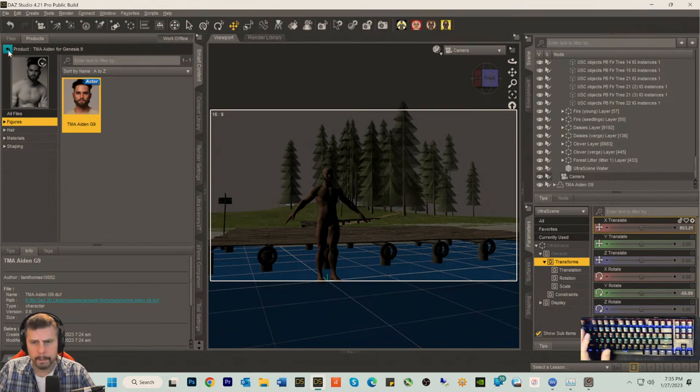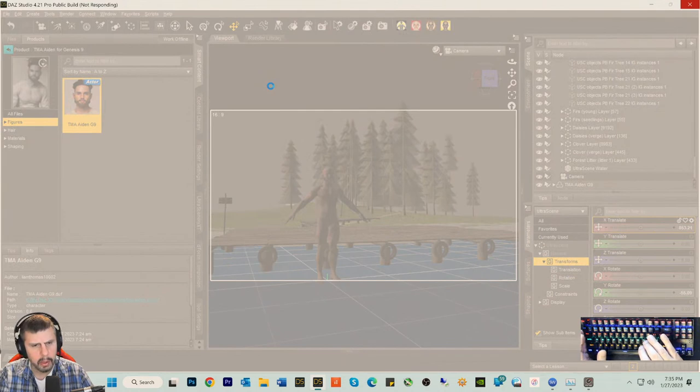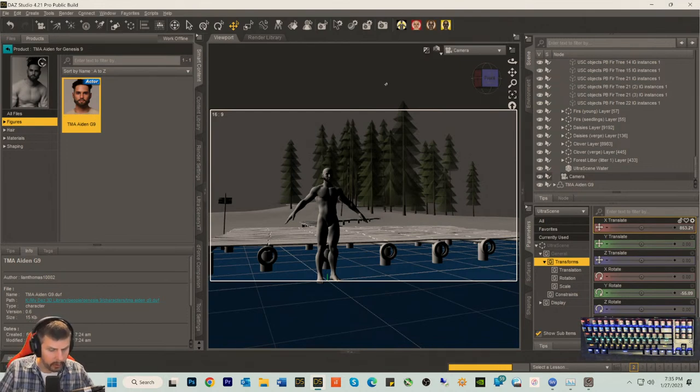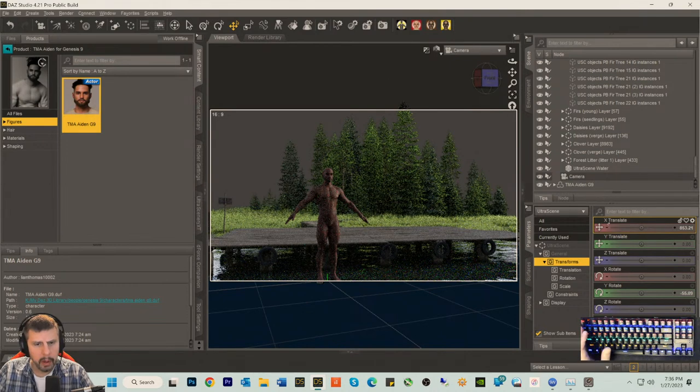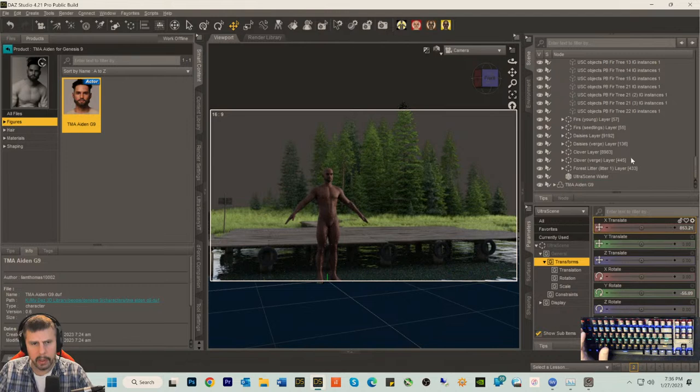Let's put some shorts on him. Let's actually go out. Okay, now this is going to take a little while for Iray because this is a huge scene. It's got a lot of grass and trees. And so, all right, so we have this now, the camera. We're going to take the camera out of this. We're going to unparent the camera, which is fine.